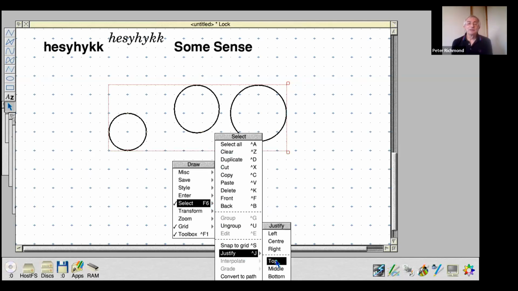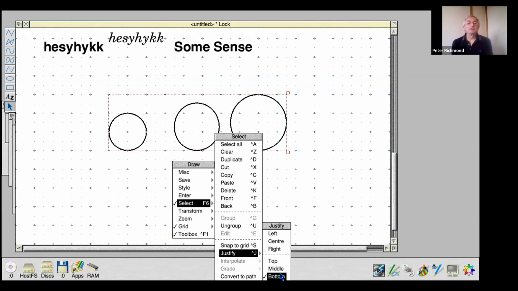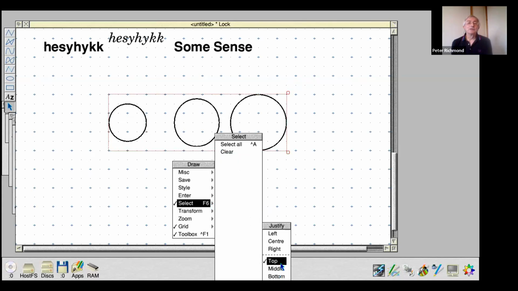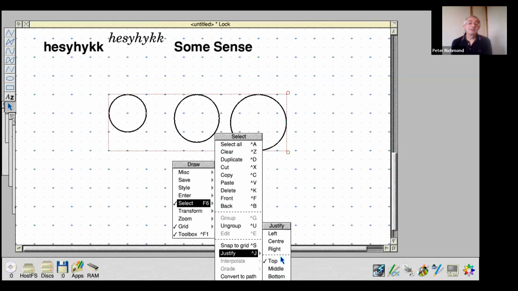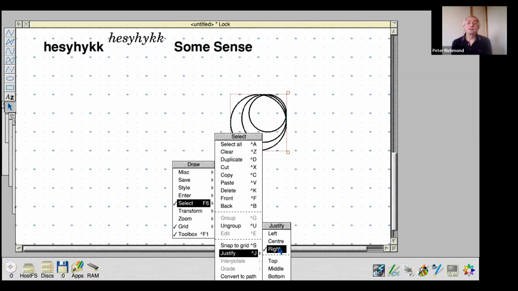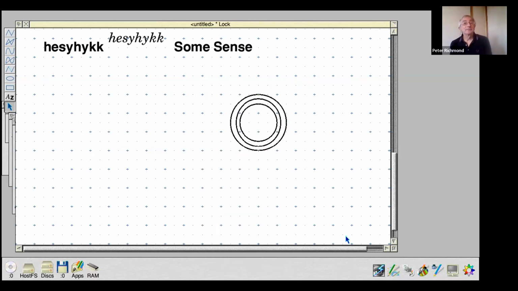So if we use bottom, we'll see they all go to the bottom of the bounding box. Middle will all be centered that way. Top, they're centered that way. Right will be fun. So now you have overlapping circles. If we used center and middle, we would have concentric circles, which would not be easy to draw by yourself, we can safely say. So right, we'll just bounce all out of all that lot.